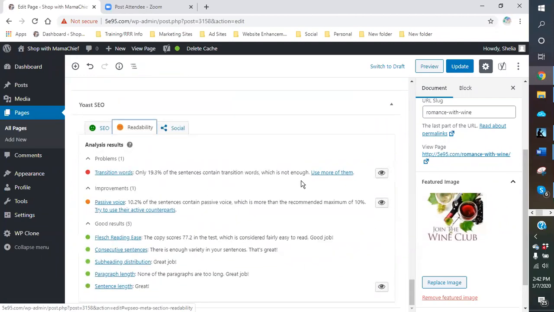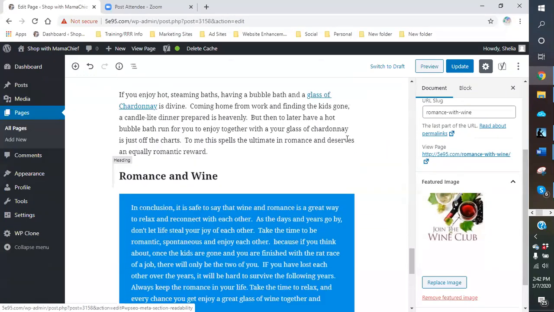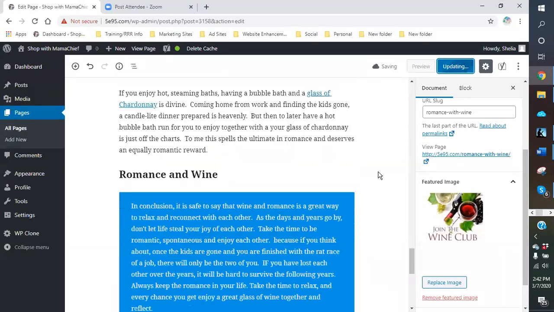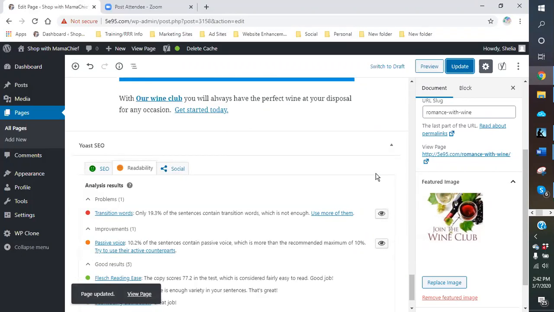I don't know what I changed. I dropped in my transition words. I think I might have changed too many sentences, but that's fine. It's not red. As long as it's not red, you can use it on Google. Google does not like red anywhere. Even if you have a green and red, it doesn't like red. But I'll go in here and play with this some more.